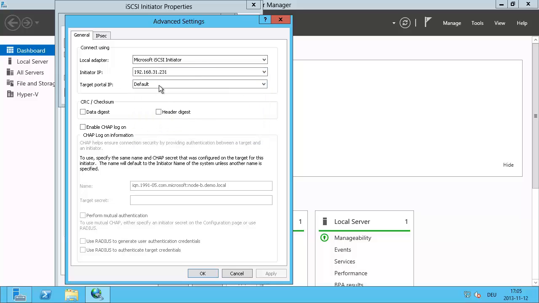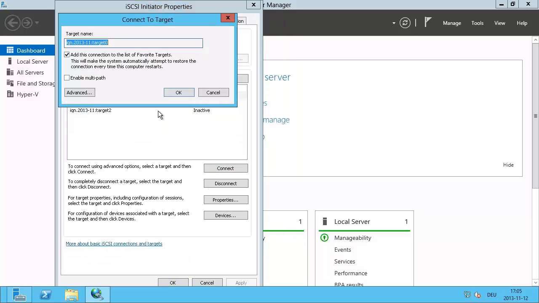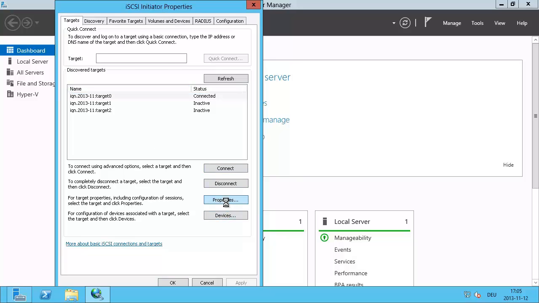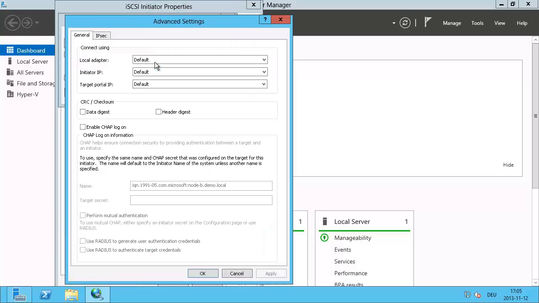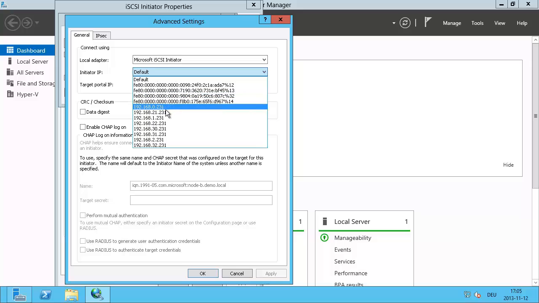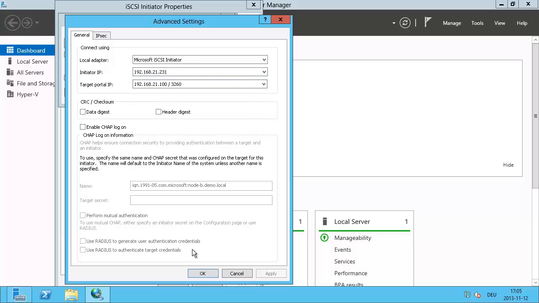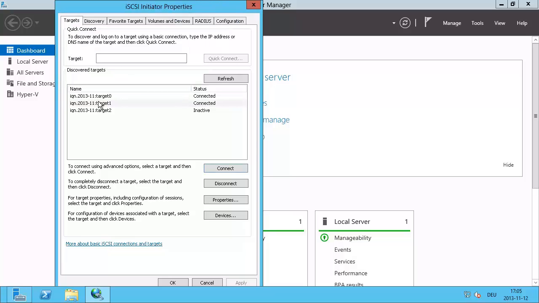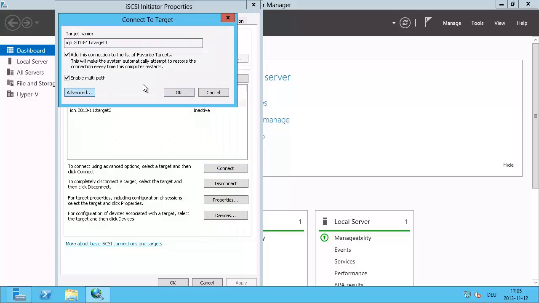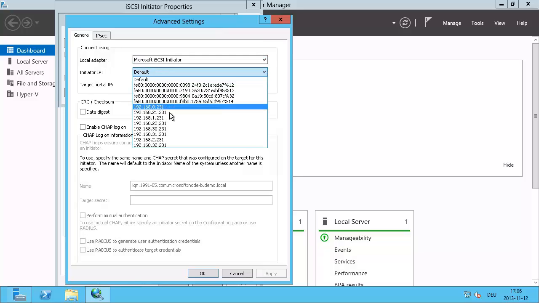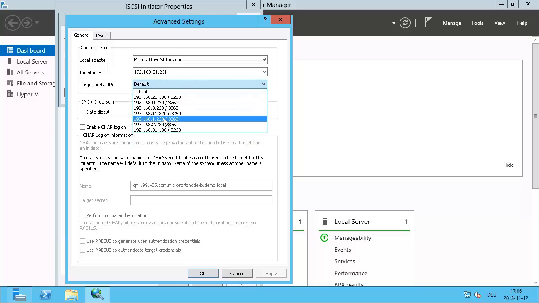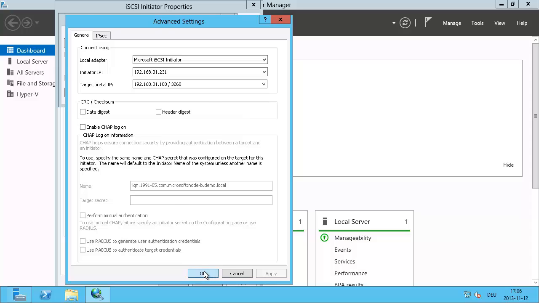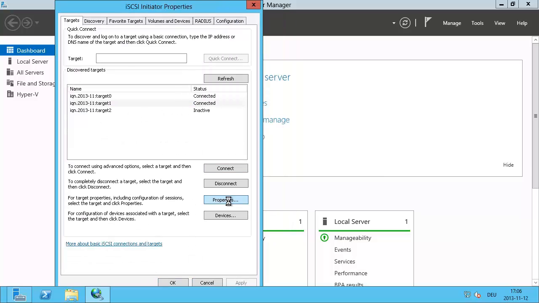Done. So as you see, the first one is twice connected already. The second one, same story. So we go to 21 and 31. Okay, it's connected twice. And target 2, that will be 22 and 32.